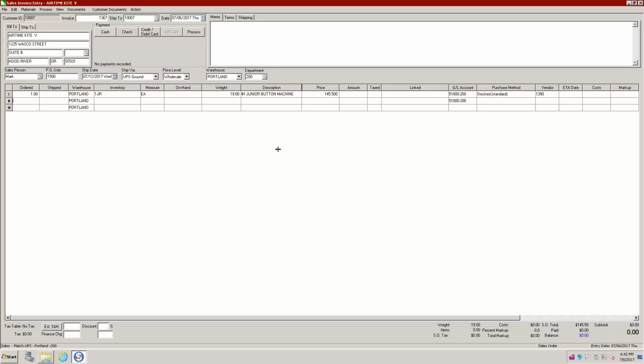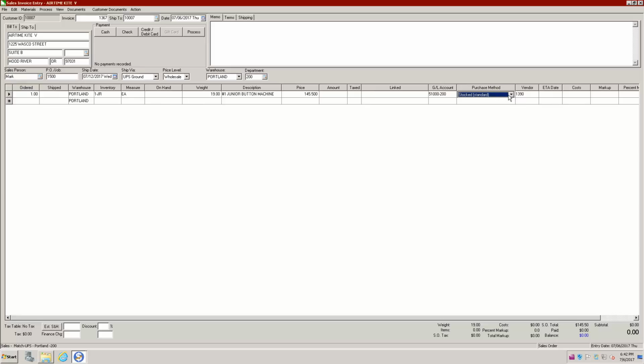So, what happened here is we added the inventory item. And now there's a couple things that we need to look at. So let's say that we just so happen to not have any in stock here. So what we're going to do is we're going to go all the way over here to purchase method. So typically it's stocked, but for some reason we don't have it. And our vendor ID is 1390, so we got that. There is a dropship method here.